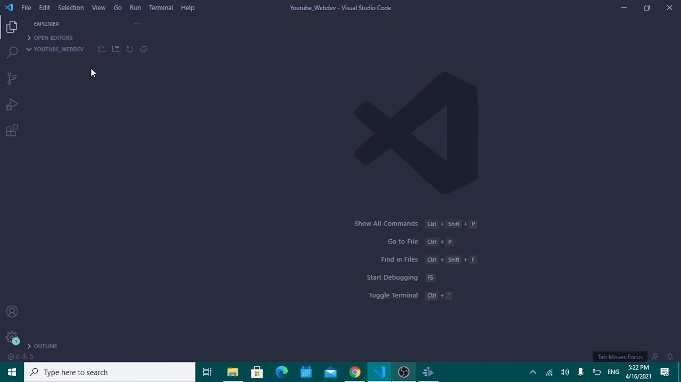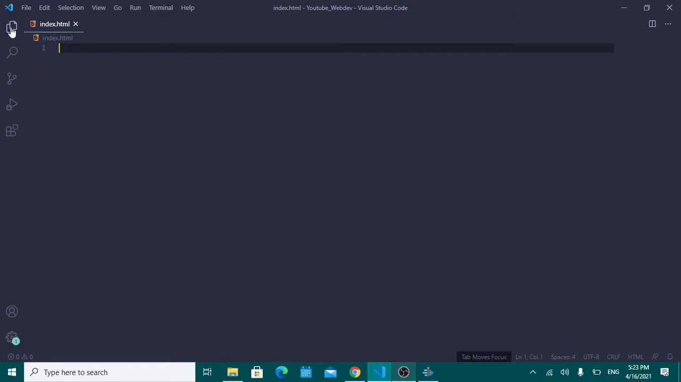So the first thing I'm going to do is open a folder. I've already done so. Just click on the File Explorer icon and open a folder. There's a button that allows you to do that, and once you've done that, create a file by clicking on this icon and typing in index.html and hitting enter, and that should open the file for you.